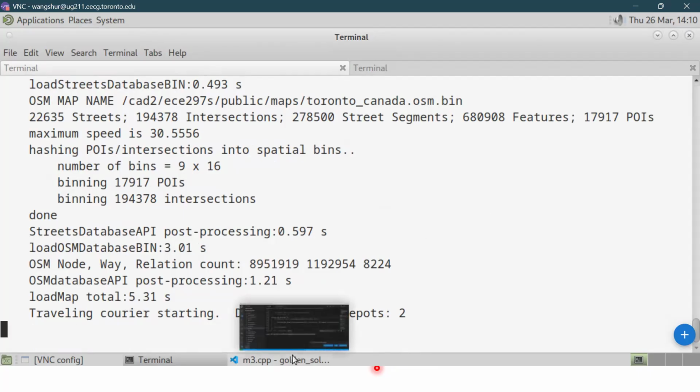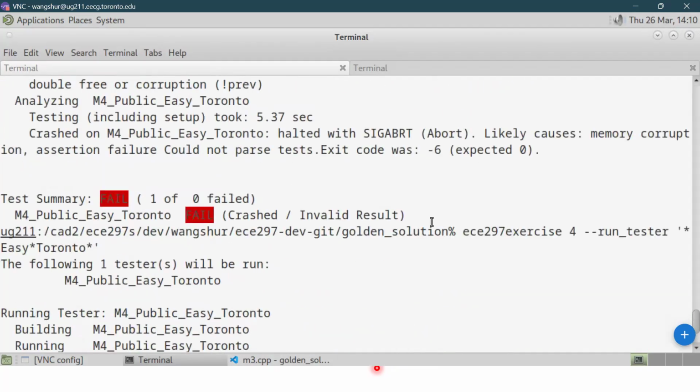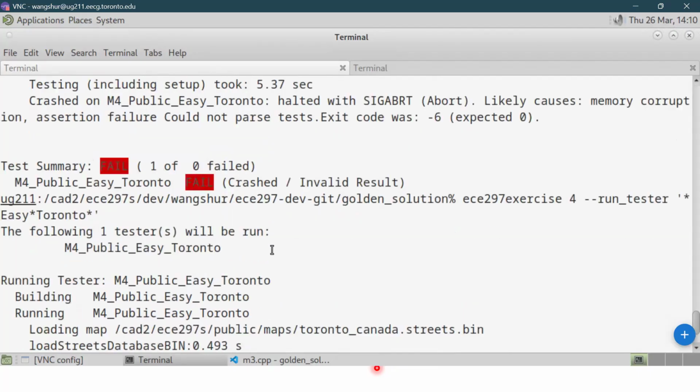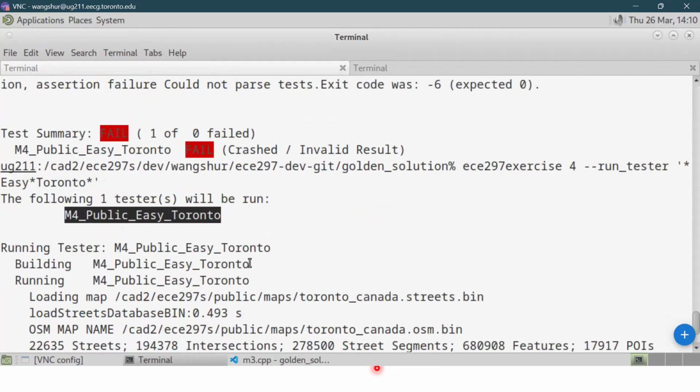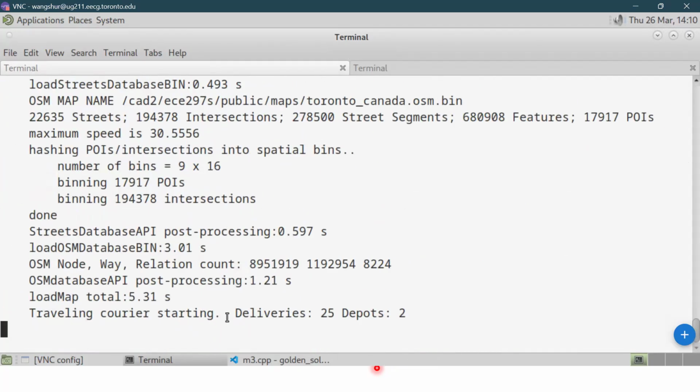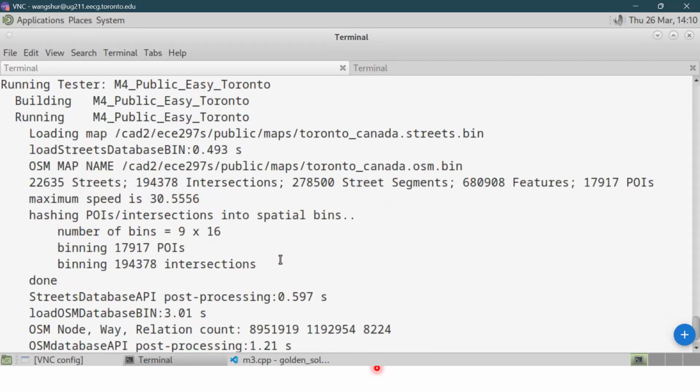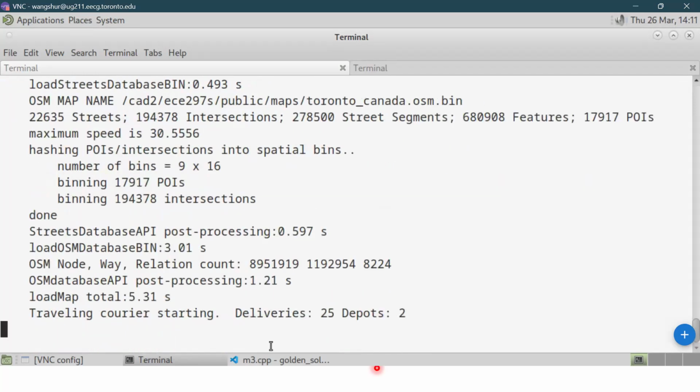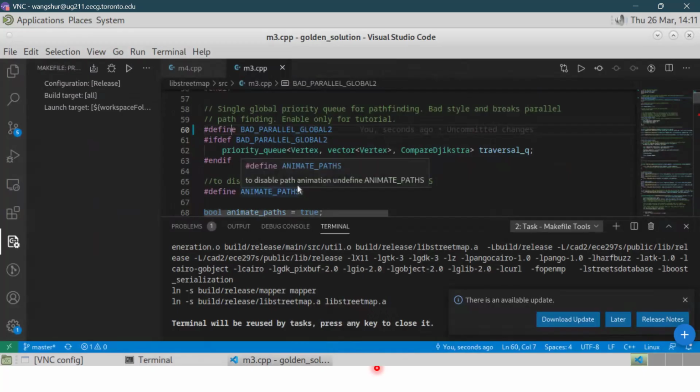What's the program we're running on? You mean what am I running? I'm testing the easy roundel test. It just runs the traveling courier once. Did you parallelize it? Yeah, it's parallelized and I just kept the priority queue global.